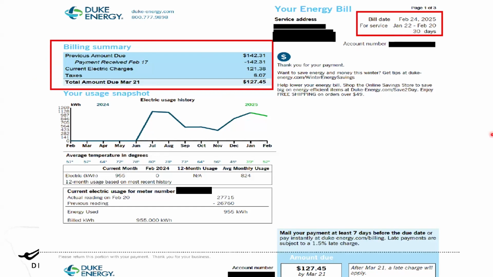Now, I want to also use this as an opportunity to briefly discuss budget billing. Budget billing can be a really convenient program to help you plan out your bills per month and should prevent some of the higher peaks in your billing cycle. Generally, you need to be a customer at the residence for 12 months. It's going to recalculate every 12 months. If you overpay in a 12-month cycle, it's going to provide a credit to the next 12-month cycle.